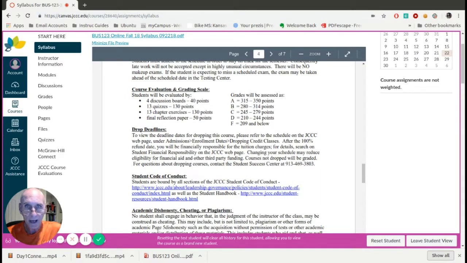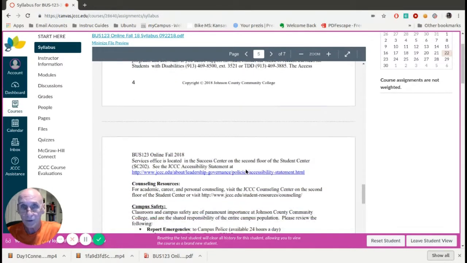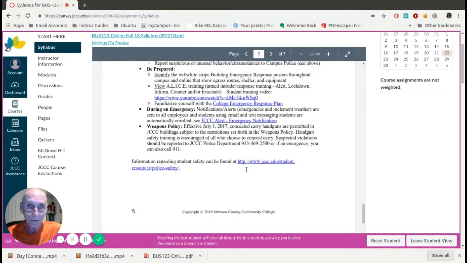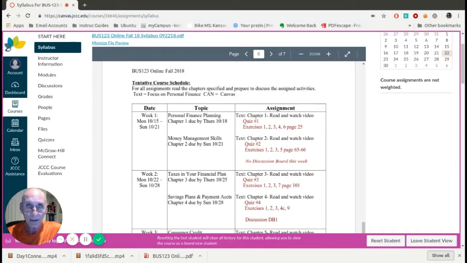The rest of this has all of the typical information in all of the syllabi here at Johnson County as far as drop deadlines, student safety, things like this. So please make sure you read over this and you're familiar with some of the things that are accessible to you. Towards the end of the syllabus, you'll see that there's the schedule.